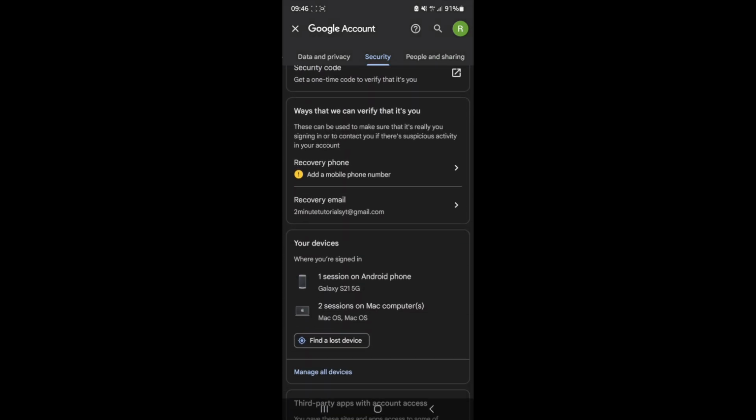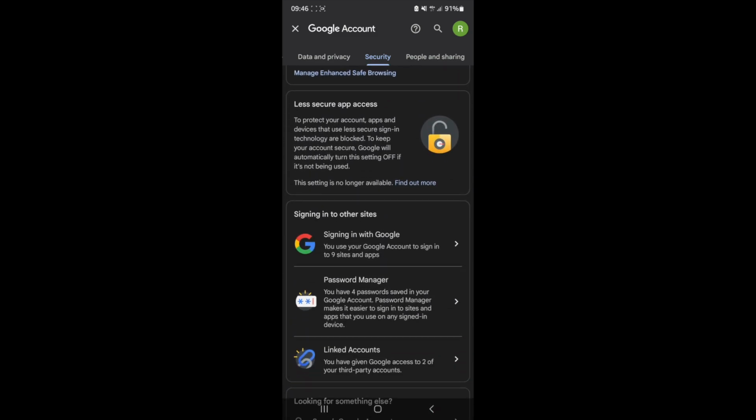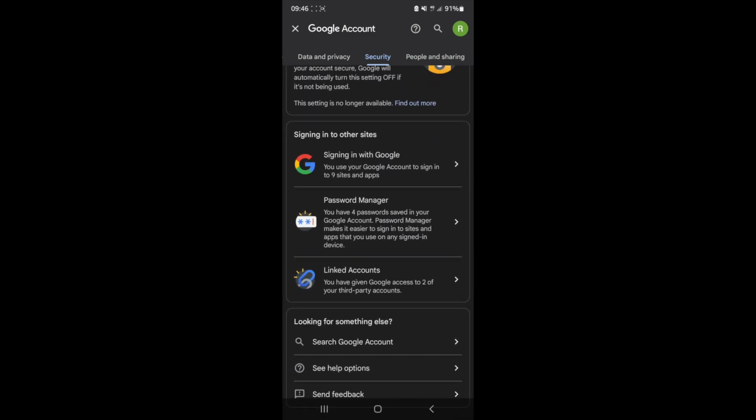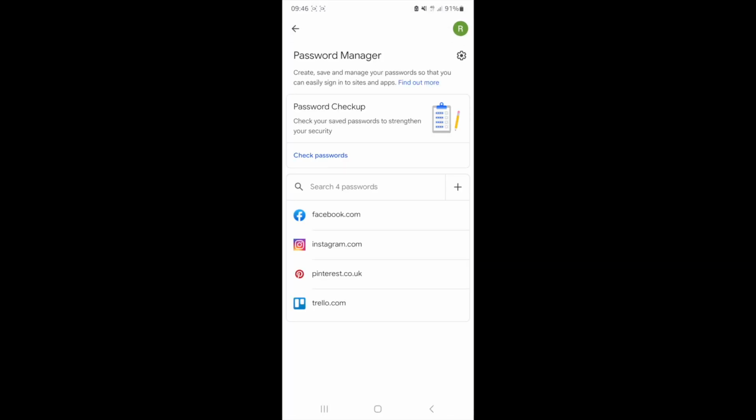Once you scroll down, somewhere near the bottom, there will be an option for password manager. If you click on this, what that will do is it will bring you to here. And then as you can see, I have saved passwords for Facebook, Instagram, Pinterest and Trello. And if I want to see any of these, I can click on the one that I want.